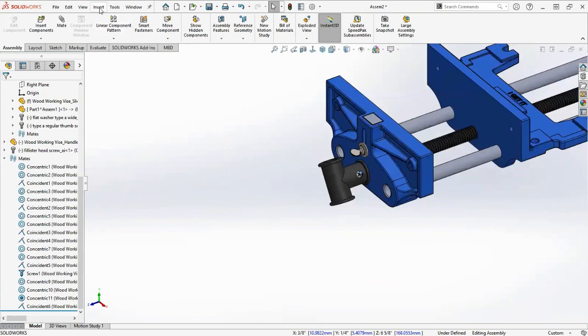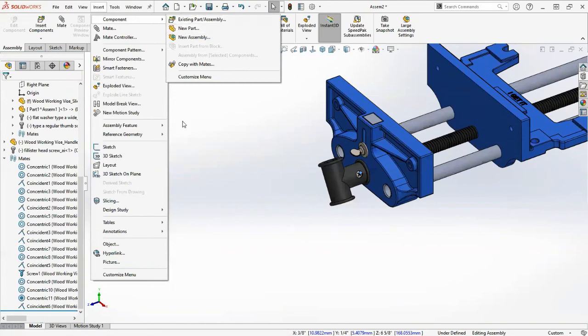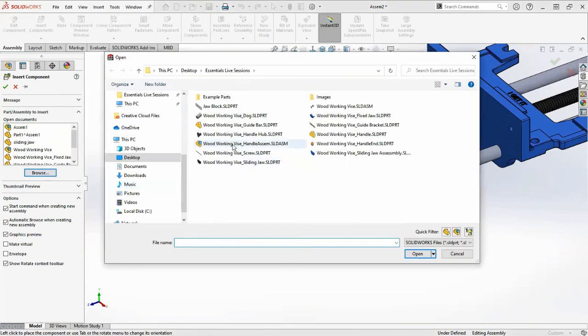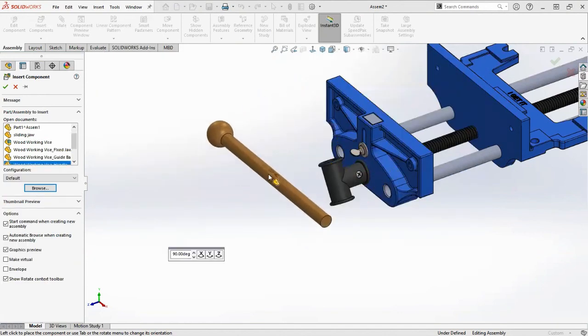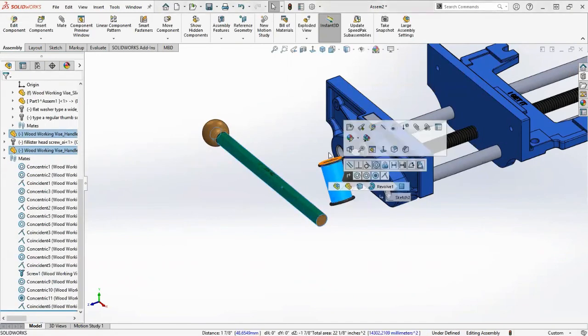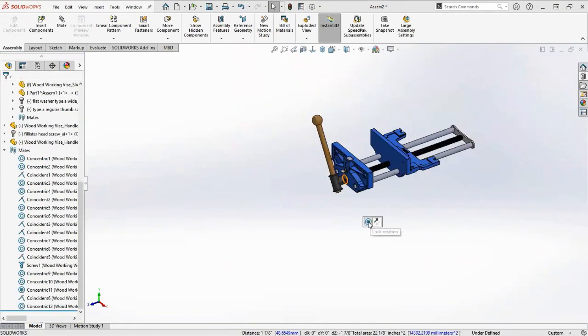All right, we're getting close to the end. We'll go ahead and insert another component. This time picking the handle. Gotta make sure I pick the right part. Strong. That's the handle in, and there's the handle. Okay. So I'll click once to place it. And again, for the concentric mate, I don't think I want to lock the rotation, so I'll uncheck that option.